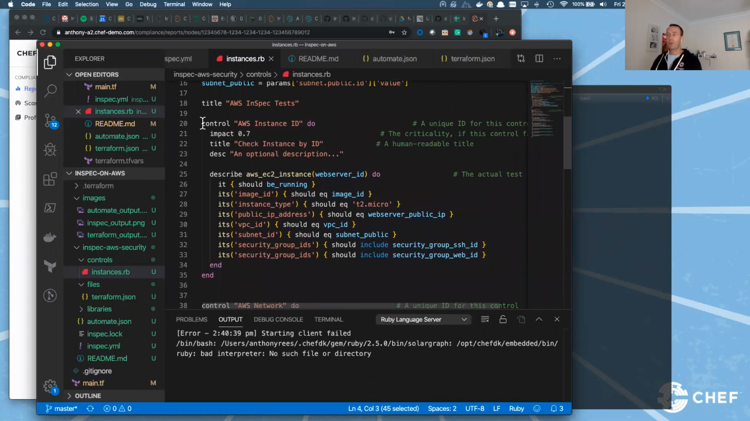So you can see the first control that I've built here is really about checking if the web server is actually running, what image ID it is using, and what instance type. I've just hard-coded it here to a T2 micro for the example. We can check the public address of the web server and what it equals, the VPC ID, the subnet, the security groups, etc.